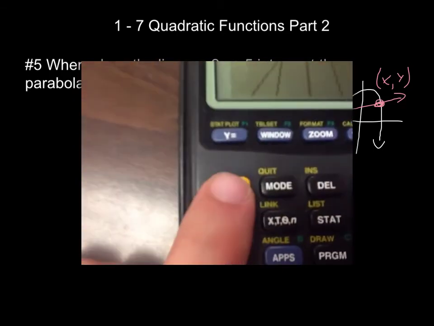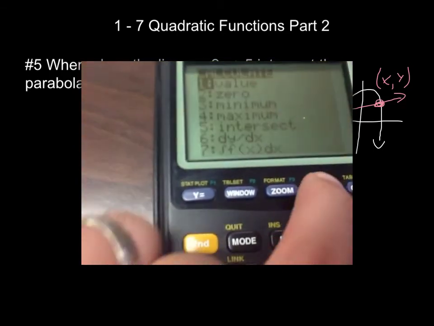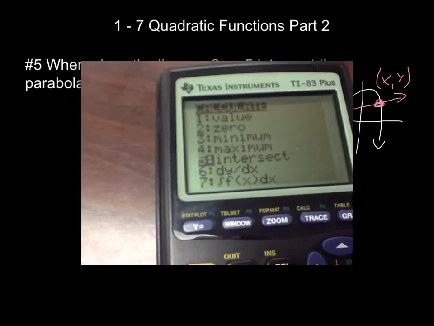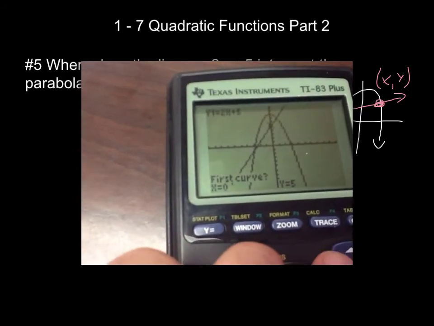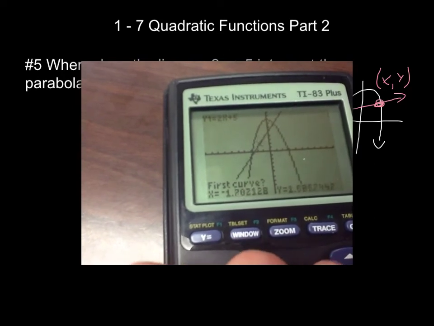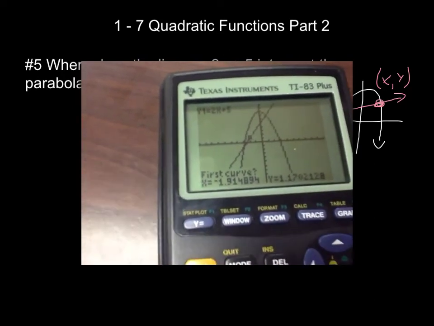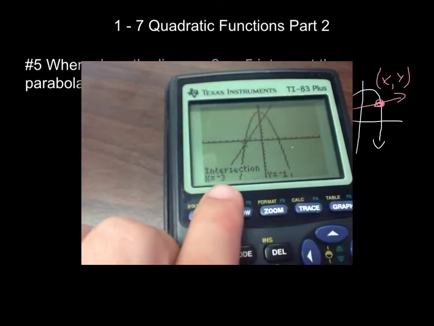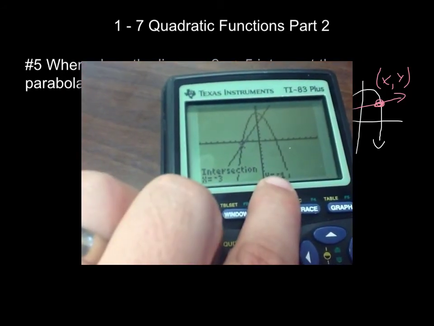Now if you go second calc above the trace button, option 5 says intersect. Hit enter. Now, kind of move down towards one of the intersection points and just hit enter, enter, enter. And boom, you can see that one of the intersections is -3, -1.